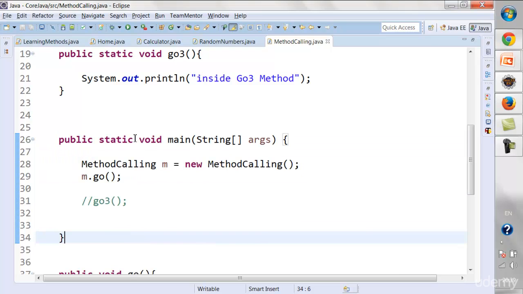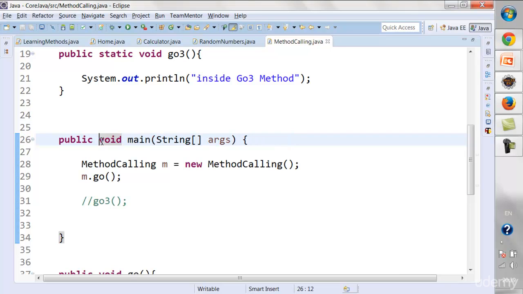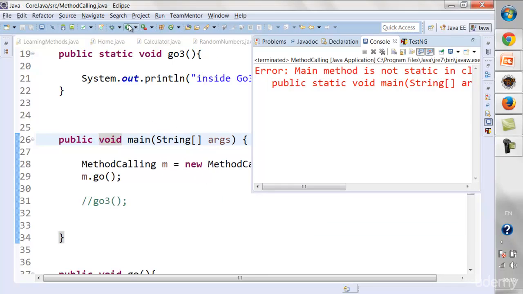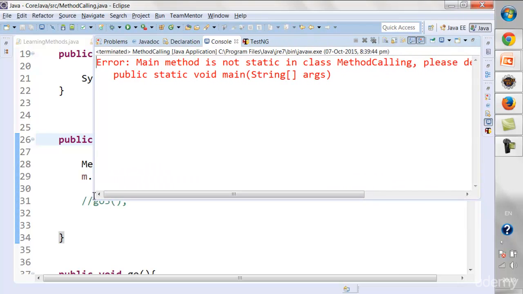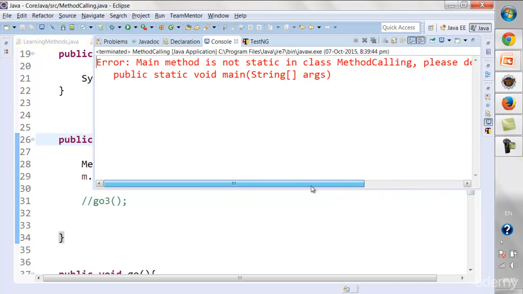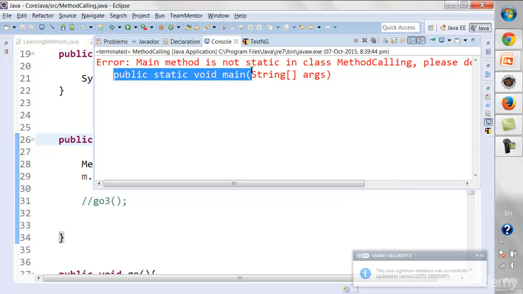the main method. If I just remove the static keyword from here, now there will not be any compilation error, but once you run it, your Java virtual machine will not find this main method, and it will throw an error. If you read this error, it says that main method is not static in the class method calling, right? So they have given how it should actually be defined. It should be defined in this way.